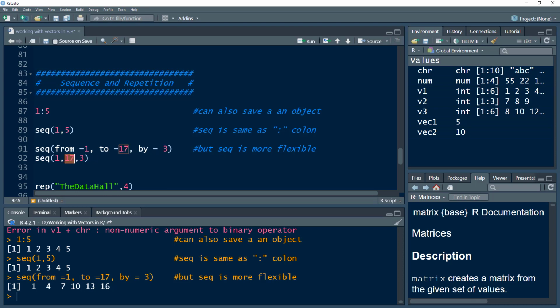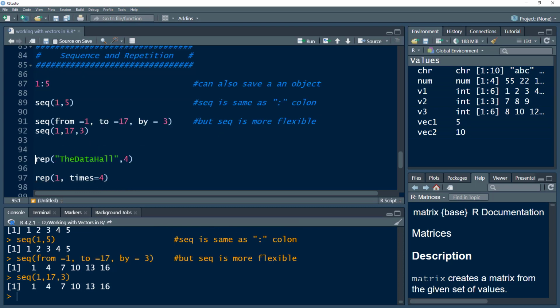So the shorter version of the same command could have been this. Instead of writing the whole argument, we could have written it like this, and that would generate exactly the same result.